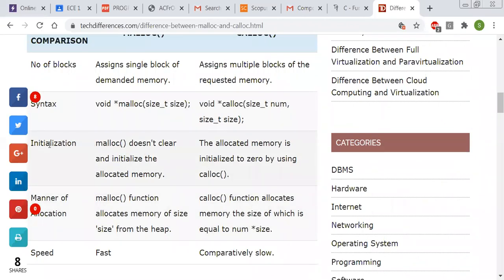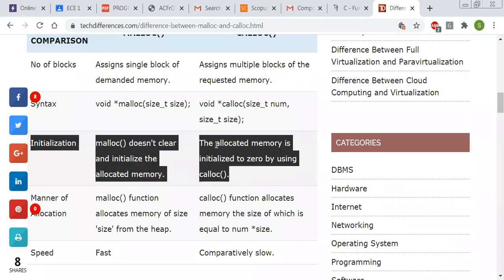Okay, if you see the third point, the allocated memory is initialized to 0 by using calloc. With malloc, it will not initialize. So that is the difference between malloc and calloc. But when we are executing, it is not showing the same thing. Okay. Can we stop?